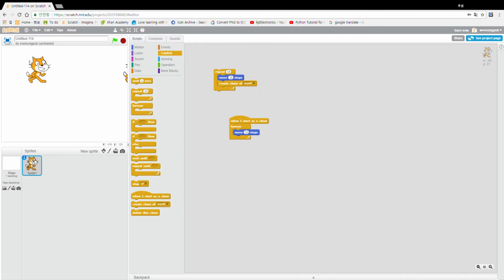So it made one clone, and then the clone started moving forever. Oh, maybe it's because it made the clones too fast. Anyways, we're not going to do that.